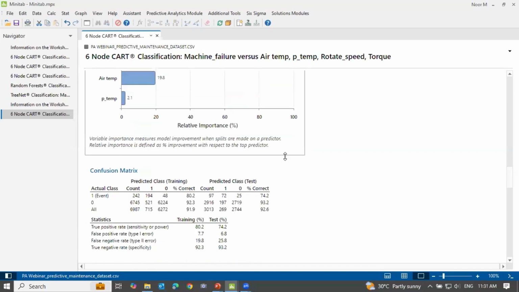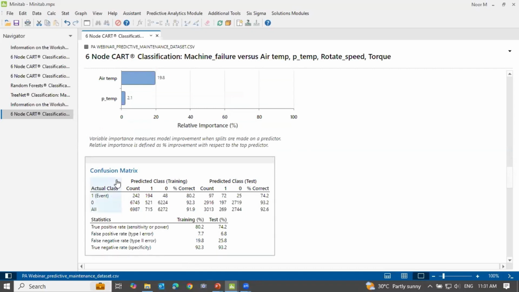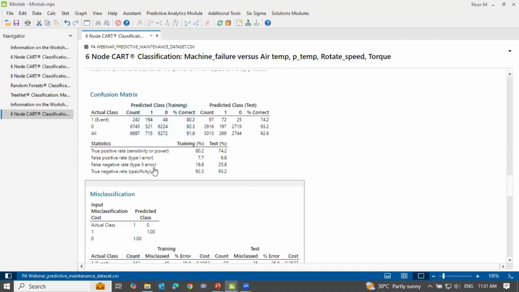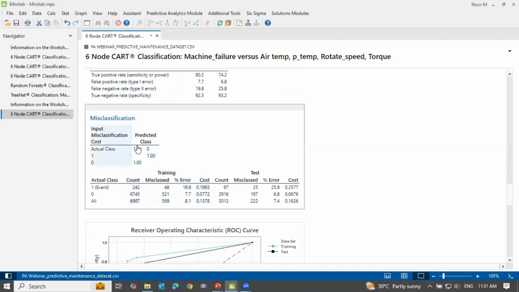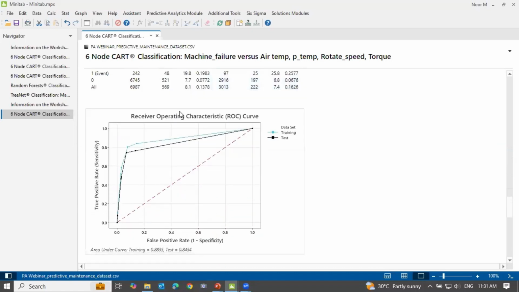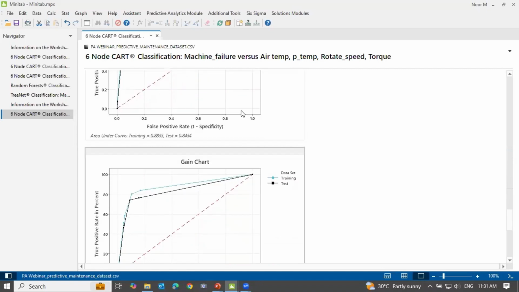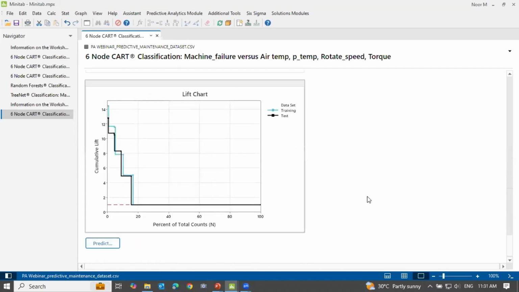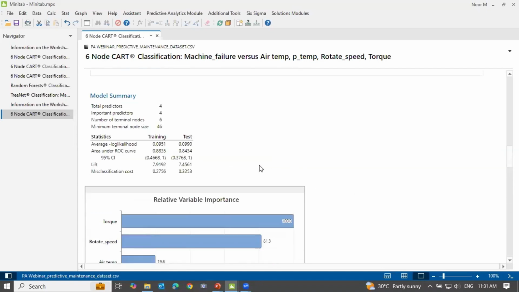Okay, and then of course, for those using classification, maybe you want to use the confusion matrices, which are also available. You have the predicted classes, your actual class, and also the misclassification. Okay, and then here is the actual tree, and then here we have the ROC. We also have the gain chart and so on. So all of this is available for this tree.